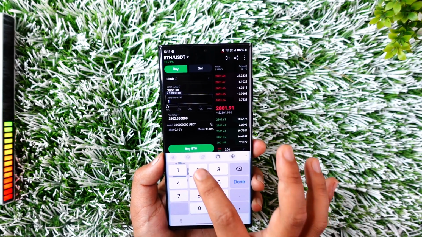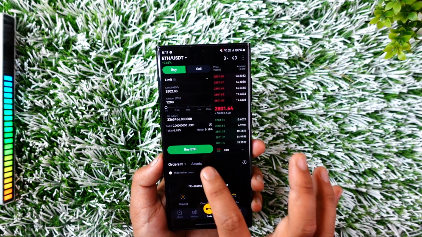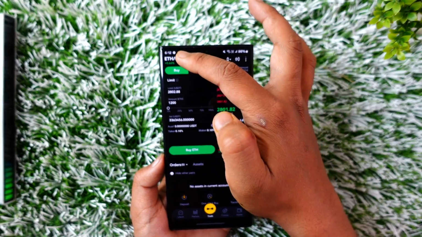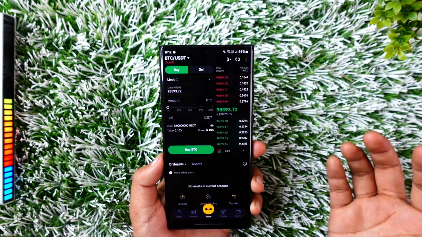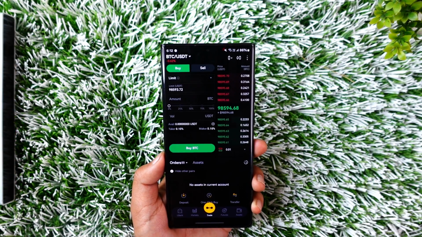Now I can simply enter the amount that I would like to buy. After that, I can tap on the buy option right here. Now if I want to change the crypto that I want to buy, I can simply tap on it, and let's say it's Bitcoin, I can select Bitcoin and I can choose to buy BTC for that amount.